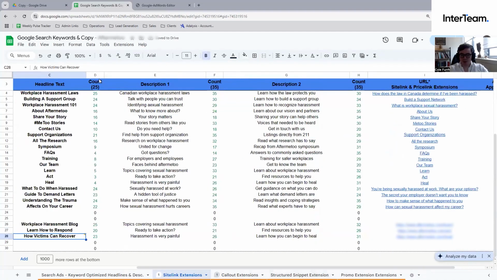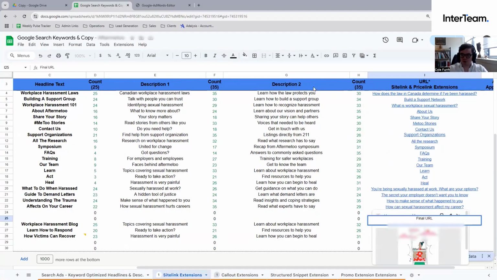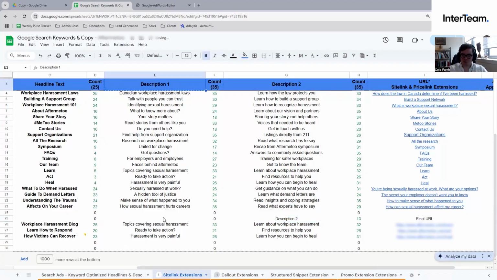So we'll start with the site links. We have our headline text for the site link. I think it's called link text, actually. Description 1, description 2, and our URL. So I'm actually going to paste all of this stuff in here. You'll see why when I just upload it. Final URL, description 2, description 1, headline text.